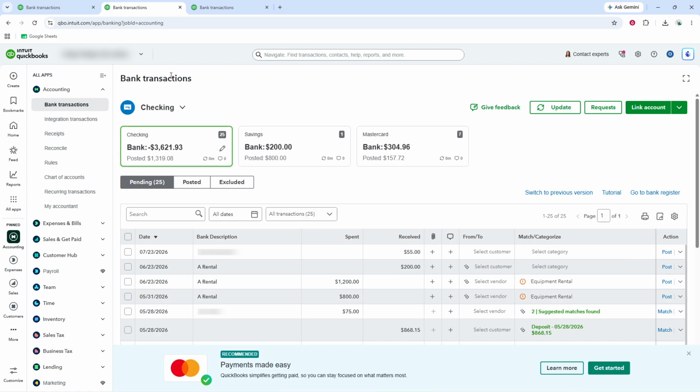Next, go to the Pending tab. This tab contains transactions that haven't been fully processed yet. From here, find the transaction you want to split. Take a moment to make sure you're choosing the correct one, especially if you have several transactions with similar dates or amounts. When you've located the transaction, click the Action drop-down menu next to it and choose Split.